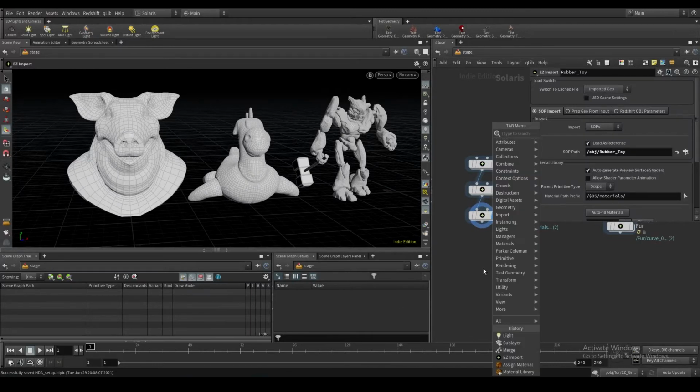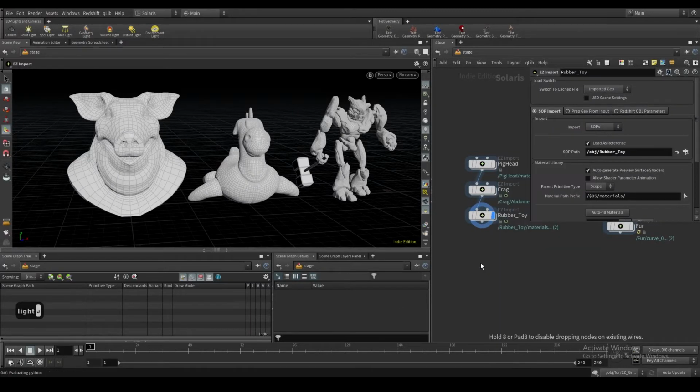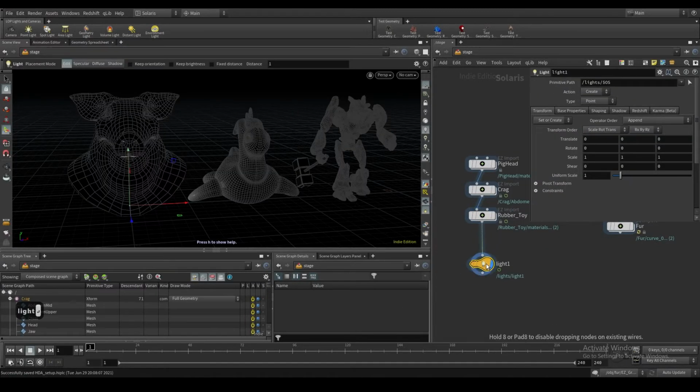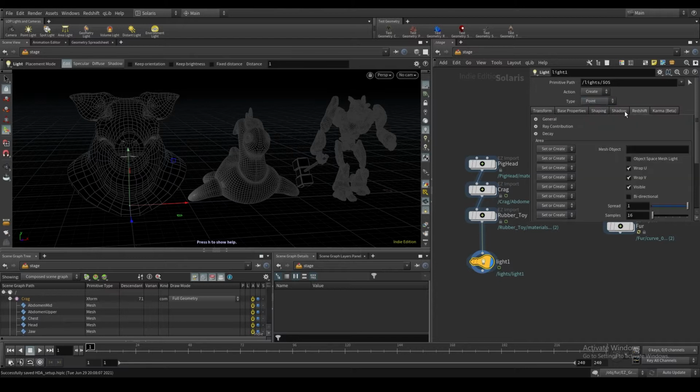So now for lighting, all render engines are going to use the same exact light node. And there's no RS light, there's no Arnold light, there's no Karma light or anything like that. It's all just this light node. And you can change the type up here, and then you have your render engine settings on these tabs. So if I had Arnold, there'd be a tab here for Arnold, and so on.